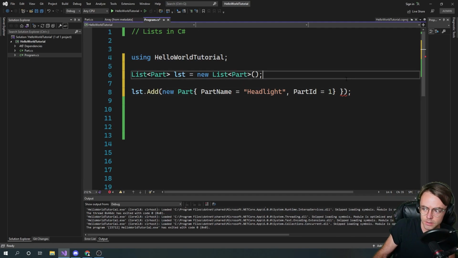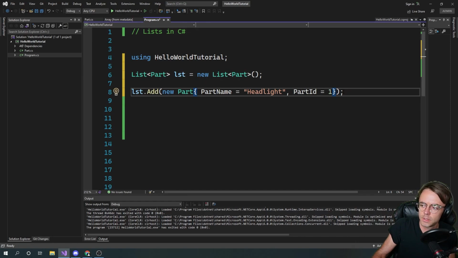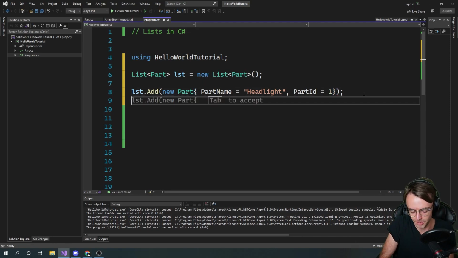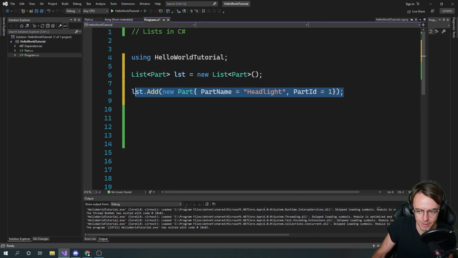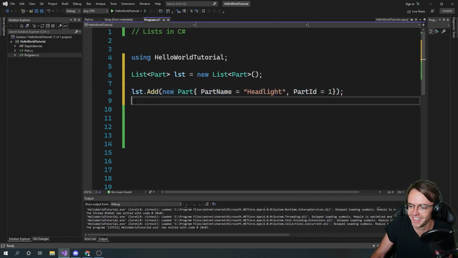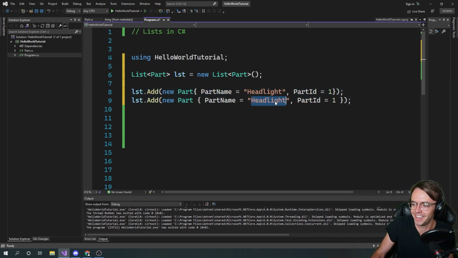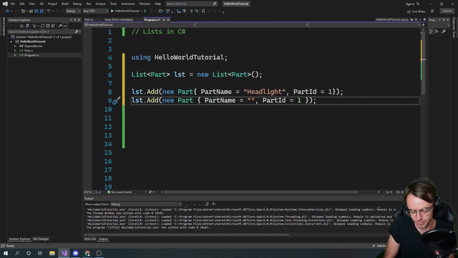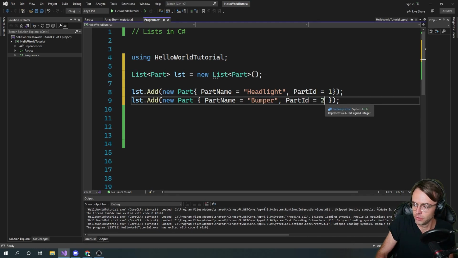Sorry, first one. Next one will be easier. We can actually just copy, let's just copy this down. That was painful. Okay. Then let's change it to bumper. Let's change this one to two.